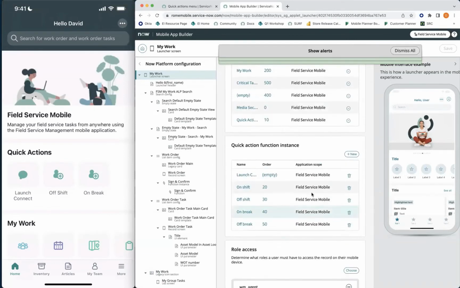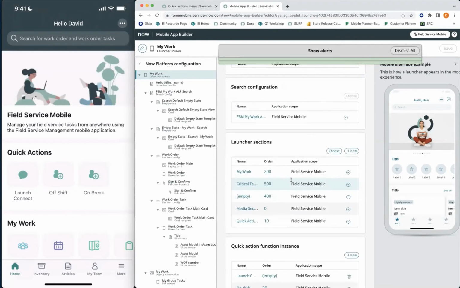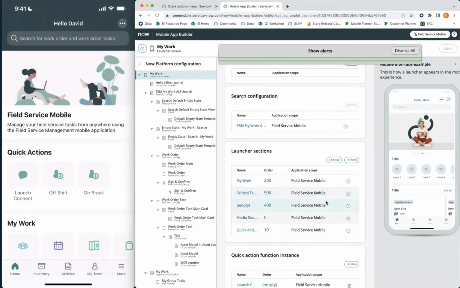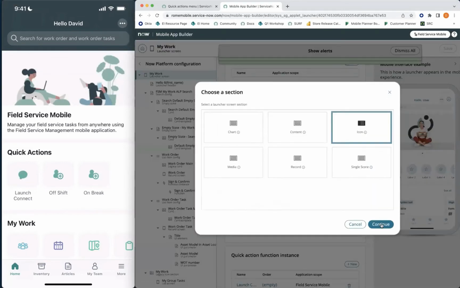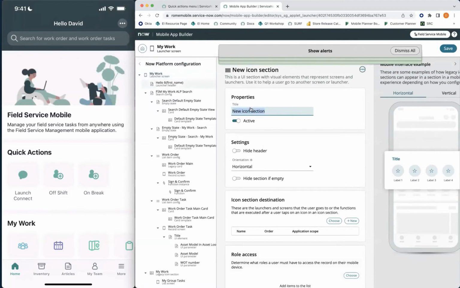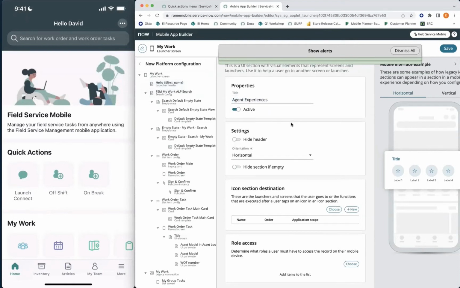So let's go and create a new launcher section here. And this will also be icon. And we'll call this one, let's call this agent, agent, I don't know, experiences. I'll come up with another name if I can think of something better.